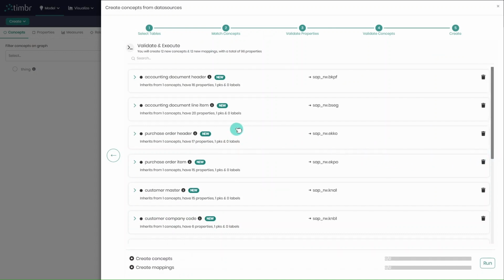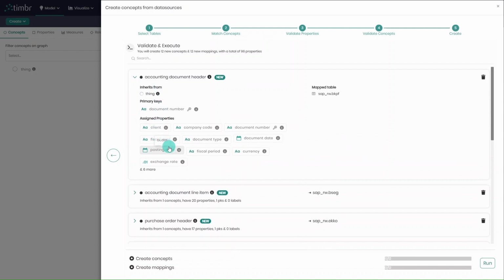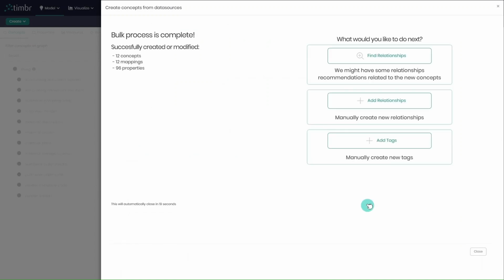In step 5, Timbr shows a summary of everything that's about to be created. I can open the drop-downs and review the concepts and their information, which include inheritance, primary keys, and the assigned properties. Once everything looks good, I'll click Run on the bottom right, and Timbr will create the model. It'll run for a few seconds. When done, the completion window appears.